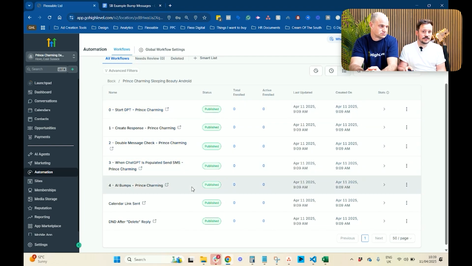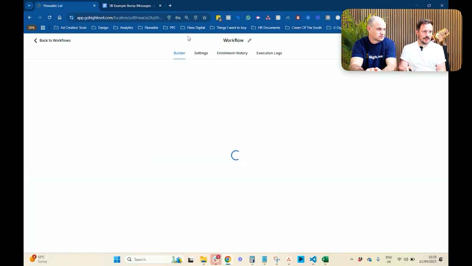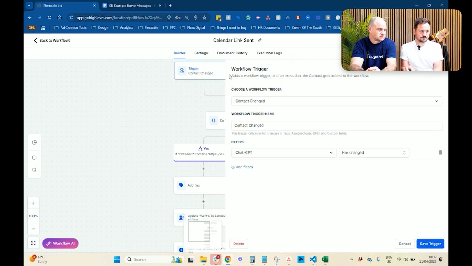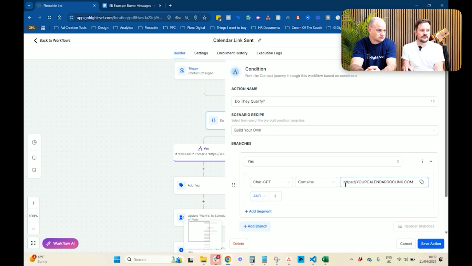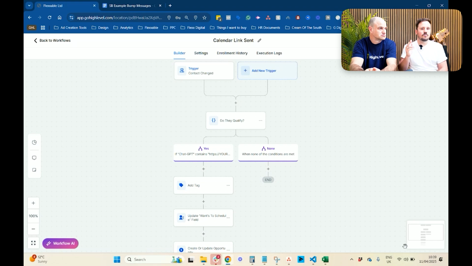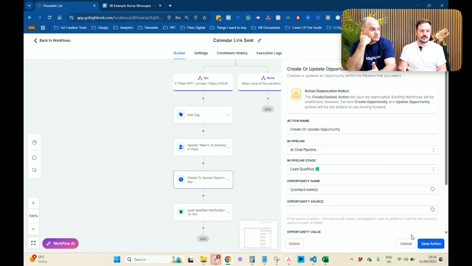Then there's some delivery aspects to it. So we have this workflow here that basically is looking out every time ChatGPT drops a message, it's checking. So it'll trigger this workflow and it's checking, have they qualified yet? And basically you want to just update that with your calendar link. I'll show you that in day 3, don't worry. It's just looking for your calendar link being dropped. Once ChatGPT has dropped that calendar link, we're going to say, okay, they've been qualified and they're ready to book an appointment. And we update their opportunity status to lead qualified.